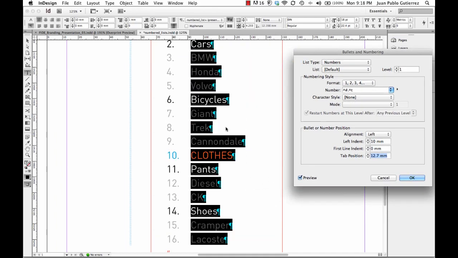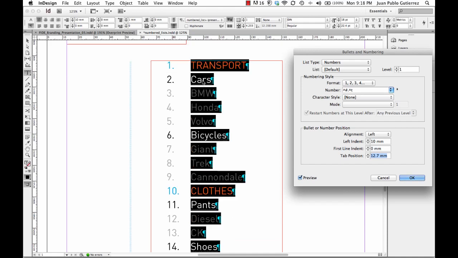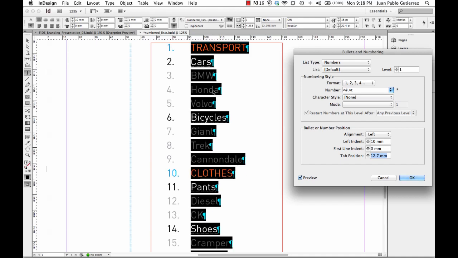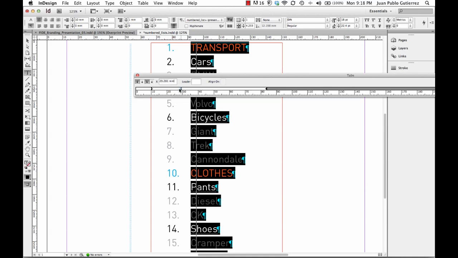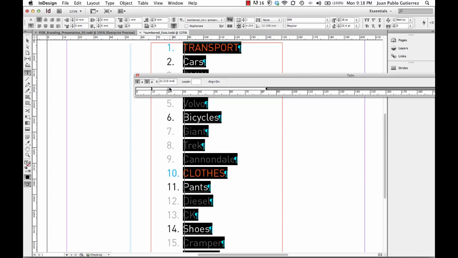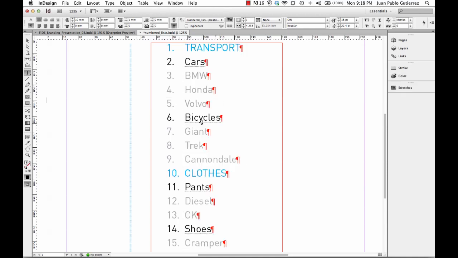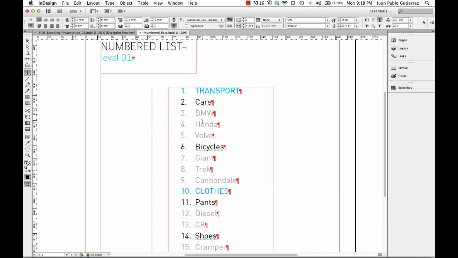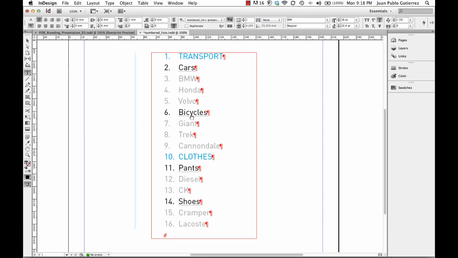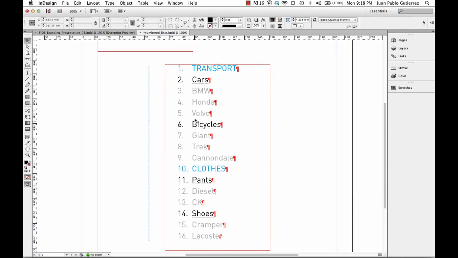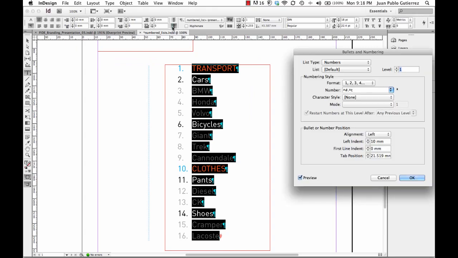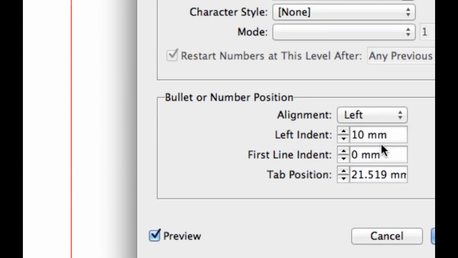I don't want to talk about tabs in here, but you can see now all my words are completely aligned and my numbers are there. You can change the tab if you want, or change the space a little bit more. But as I said, I'm not going to get into tabs in this particular chapter. This is how we start to create our first level number list. So you select everything, option-click, and you fix all the spacing that you want.